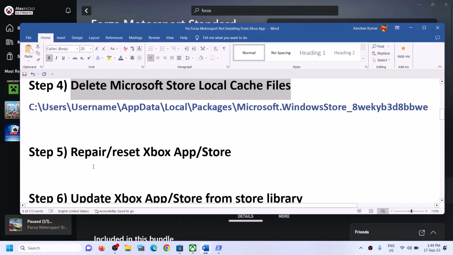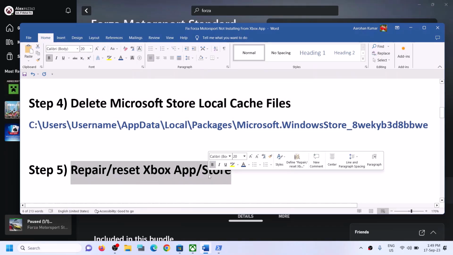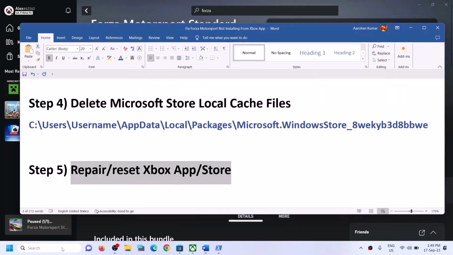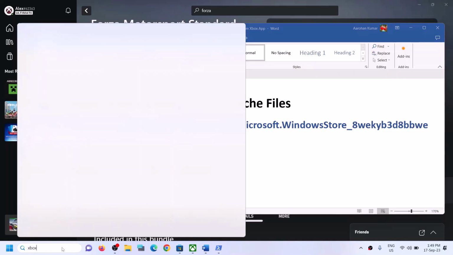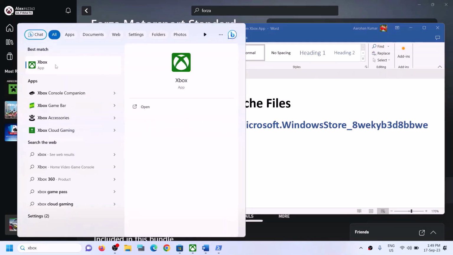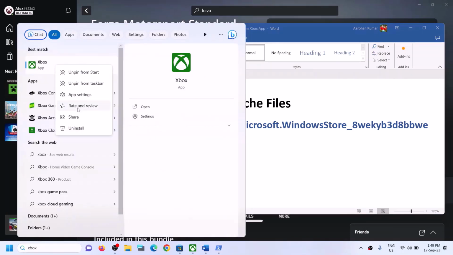Now the next step is to repair or reset the Xbox app in Microsoft Store. So type in Xbox app in the Windows search box, and then make a right click on Xbox app and then click on app settings.